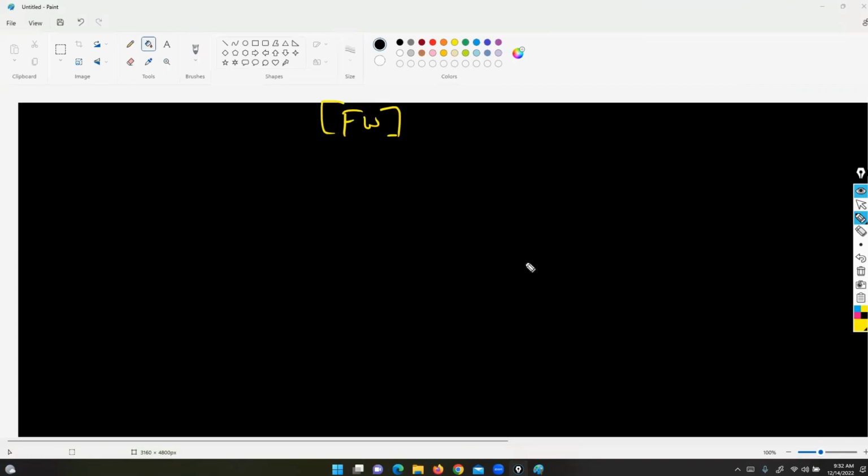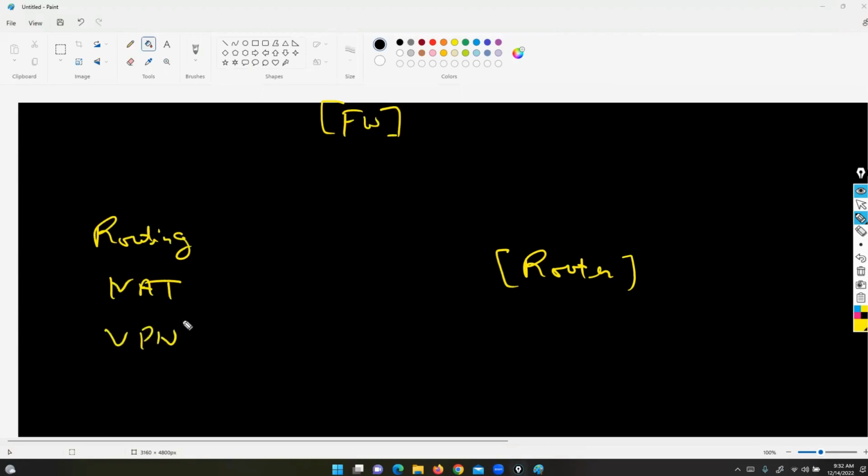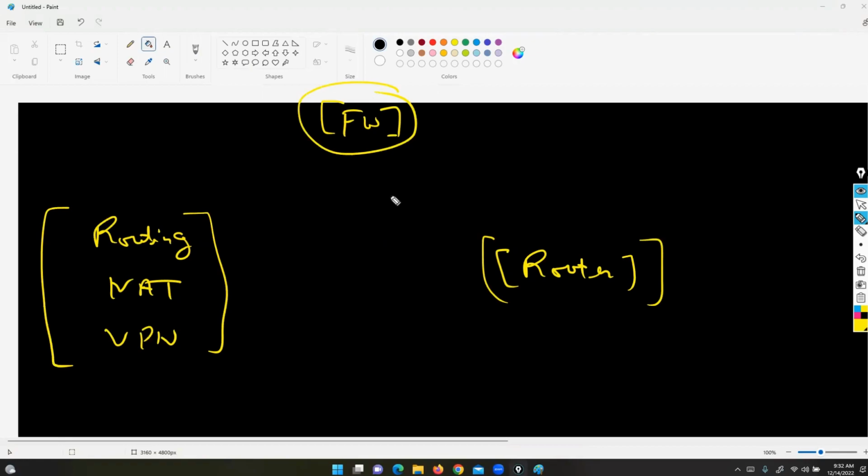So what is a firewall exactly? A firewall is just like a router. Remember always, it's just like a router. For example, you can configure routing on a router, NAT on a router, VPN on a router. The same things you can configure on a firewall. But we have some advanced features in a firewall which a router cannot provide.